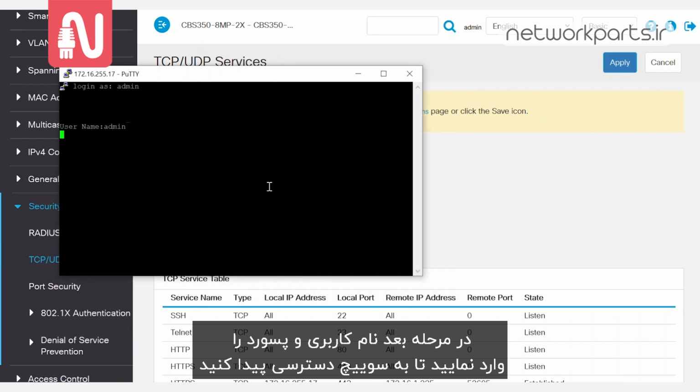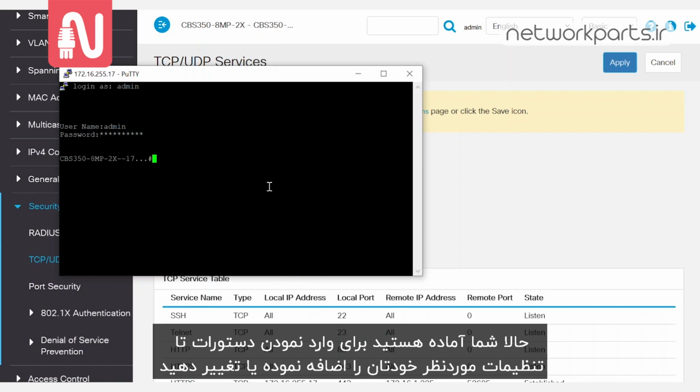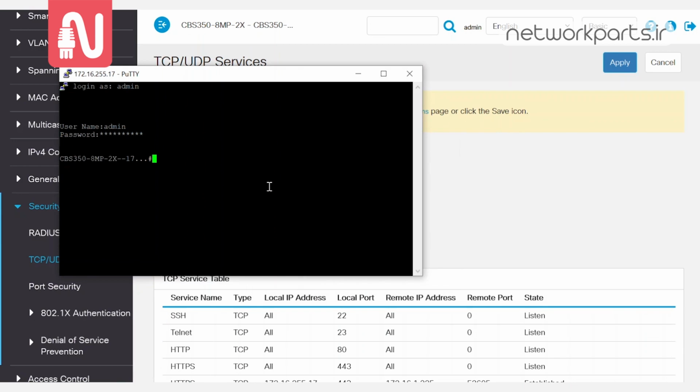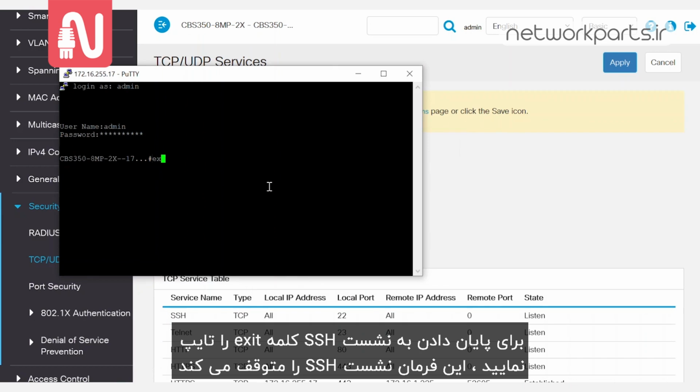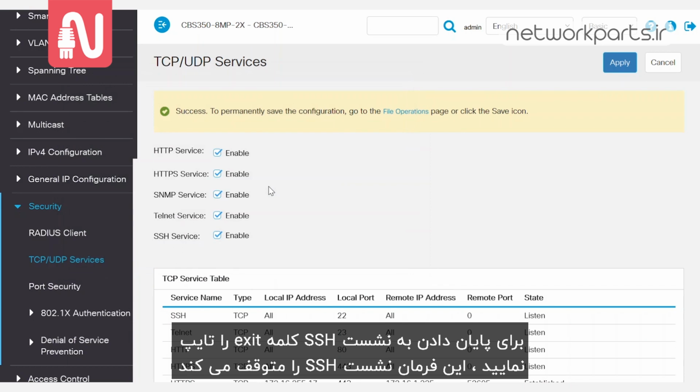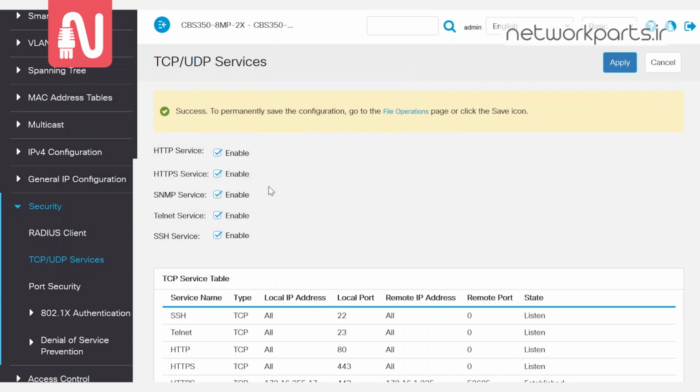Next, enter the username and password to gain access to the switch. Now you're ready to enter the commands for the configuration you want to add or change. When you finish the SSH session, type Exit. This will stop the SSH session.